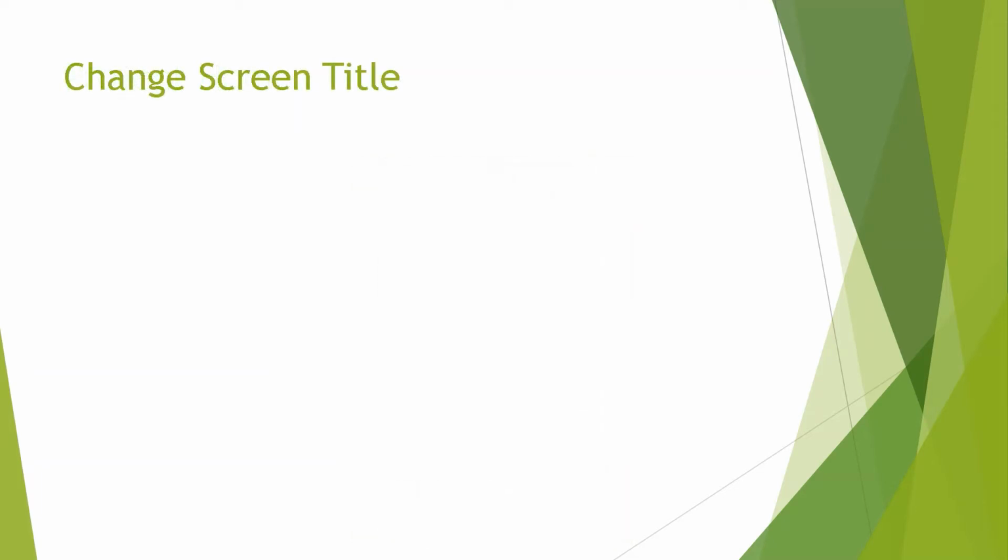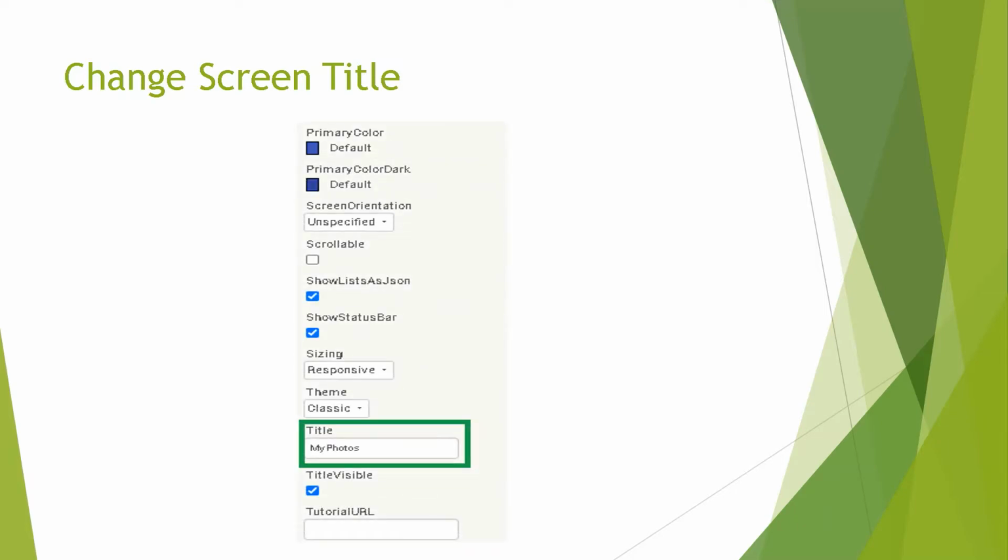Now, let's change our screen title. At the right side, you can find Screen Properties. Go to Title Property, and change its value to My Photos.